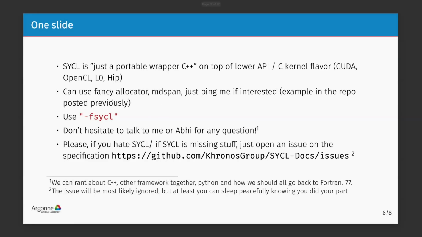So in conclusion, for my 5 minutes, I think it's good as a mental model to imagine SYCL just as a portable wrapper over the lower level API and C flavor language of kernels. And it is portable. You can use SYCL on CUDA, on Polaris with a CUDA backend, or you can run with an OpenCL backend on your laptop, or you can run with Level Zero on Aurora. So it runs everywhere. We also have a HIP backend.